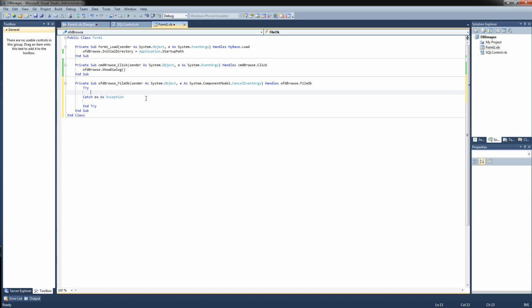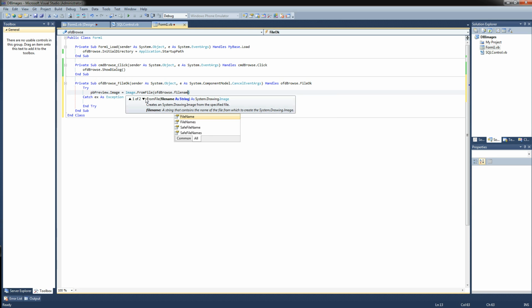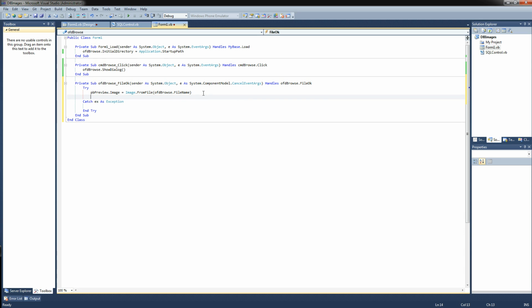So what we'll do is we'll say pictureBoxPreview.Image. We're going to set the image property to be equal to a new image from a file, and we're going to use whatever was selected in the open file dialog. So I'm just going to say ofdBrowse.FileName. Okay, and that file name is a little misleading. That is actually the entire path of the file, so it's not just the file name. And that should provide our picture box with a path to an image so it can display correctly.